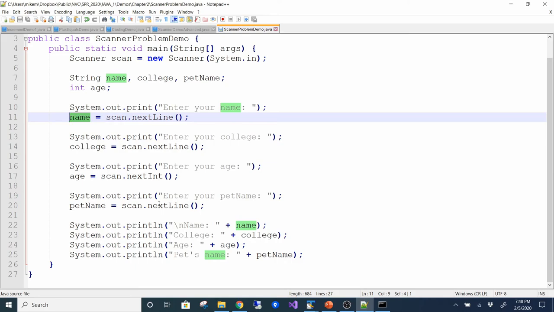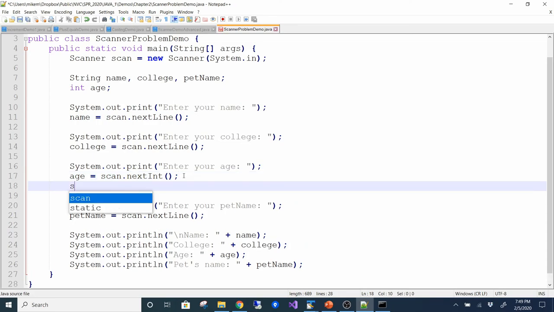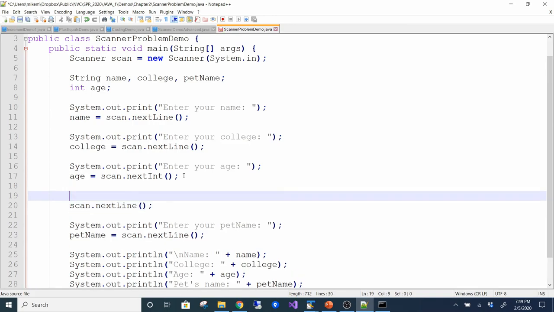But since we're privy to what's going on, what we can do is just call scan.nextLine without capturing the data, right? We're just going to call scan.nextLine, and this is going to release that new line, the empty new line. We're just letting it go. Because we're going from a token to a line, we know that we're going to leave behind just a new line character. We're going to assume that the user is going to press enter. We're making that bold assumption, and we're going to go ahead and release that, okay?